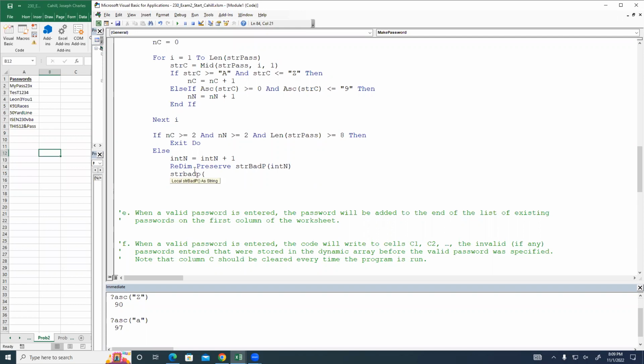So I'm going to then say within this array, I have to actually assign the new bad password to a value. So I'm going to say to the int n element in string badP, I'm going to set it equal to the string password, right? Because this is the bad password.